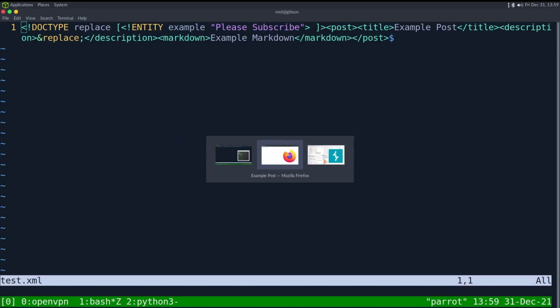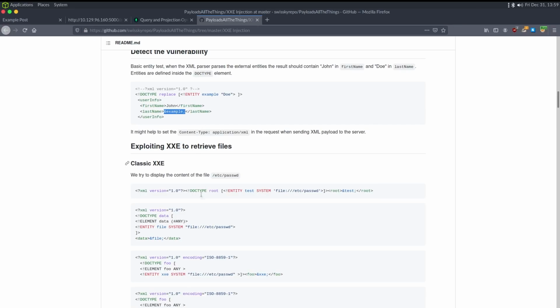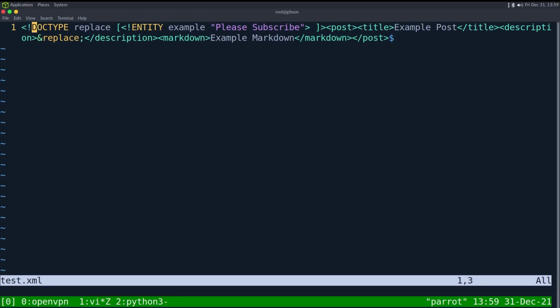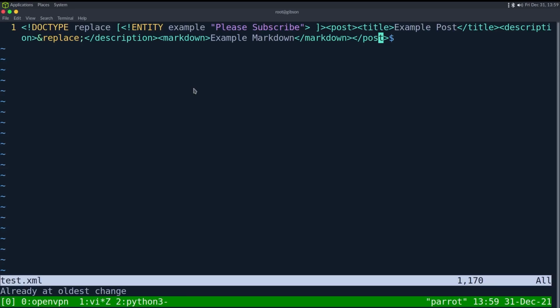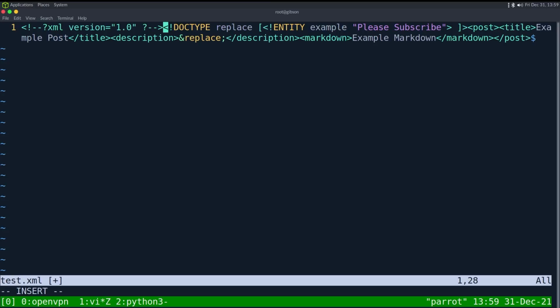So what I'm going to do is the crazy thing. I'm going to complicate the payload. Oh, wait. It's example, not replace. Shoot. Let's put this back. And entity example. So let's try example here.